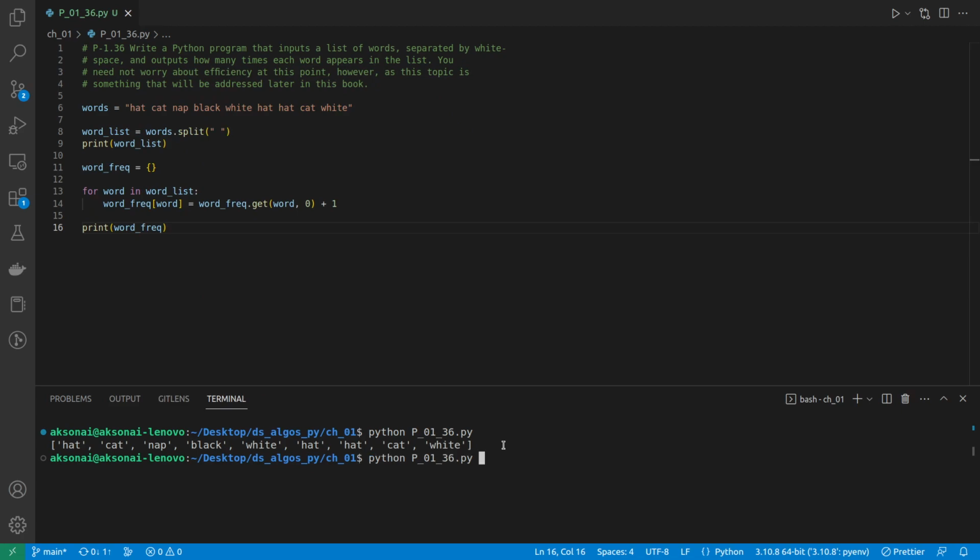And now we can just print the word frequency dictionary. And let's see what we get. And this is what we want. So for each key, we have the number of times it appears. So the word hat 3 times, the word cat 2 times, the other two 1 time, and white appears 2 times.